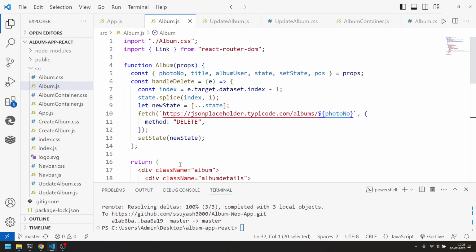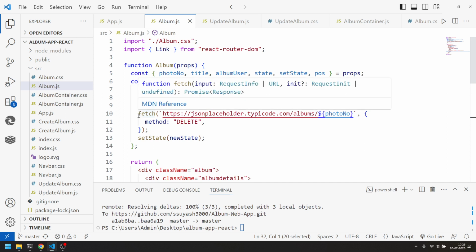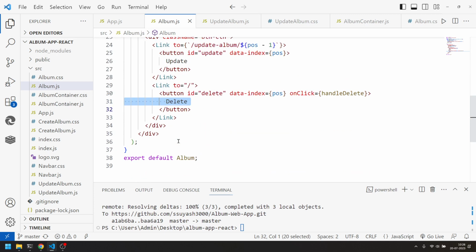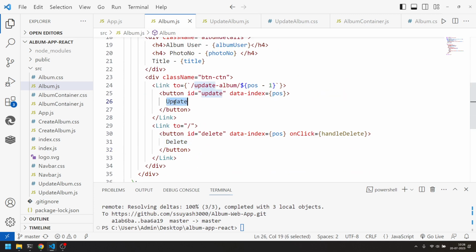Inside the delete button, we are also making a dummy call to the server for deleting the album on which we click the delete button. And the update button redirects us to the update album component, where we are also passing the index of that album in the state on which we click the update button.